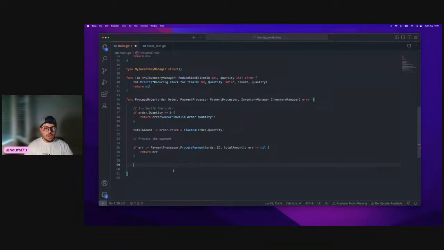Okay, let's continue. Process payment. Now what we need to do is reduce the stock, because once, for example, let's say we have the product. My apologies.